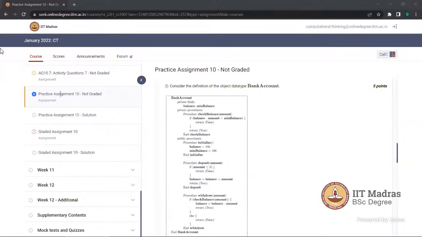Sir, after return false, that will jump to end check balance? After return false, it will jump to the place from where this particular check balance procedure is called. There will be some place where this check balance is called. Just see where that is called. It's in procedure withdraw.